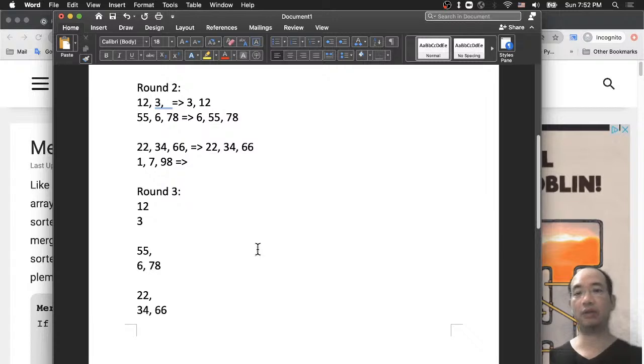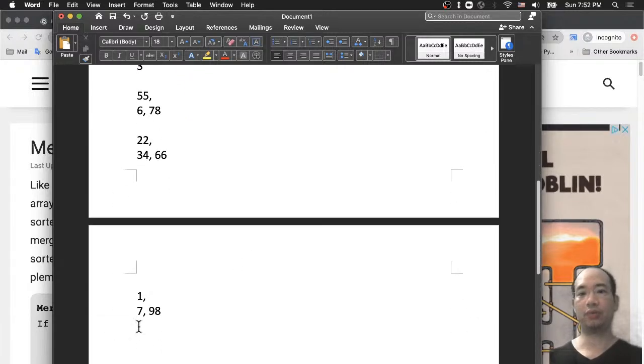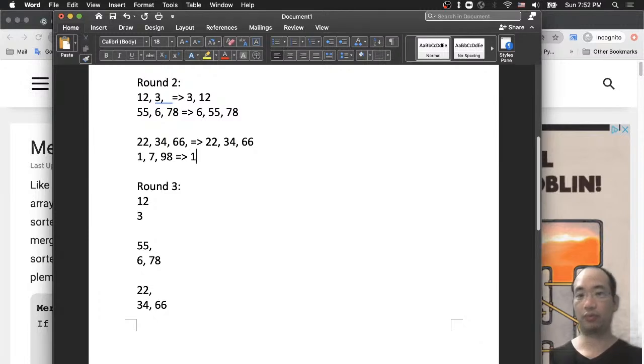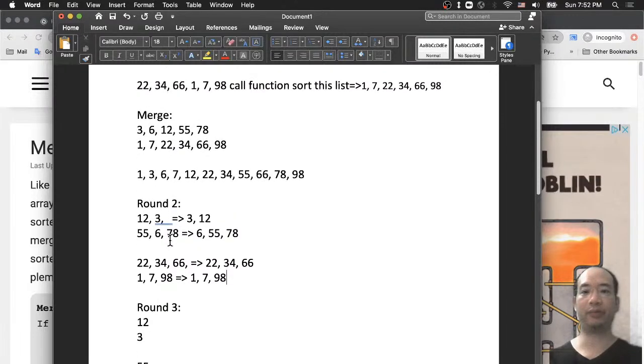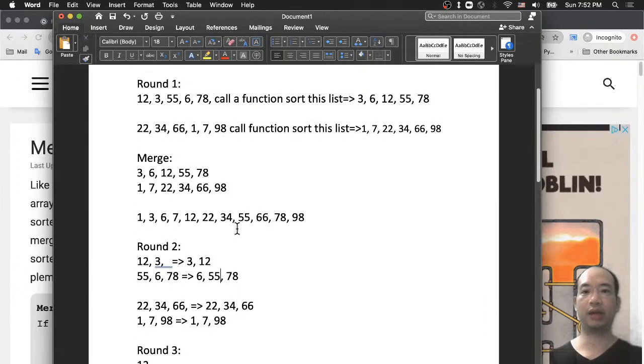So again here you do just 1 and 7. So you would get 1, 7, and 98. And that's the return from round 2, right? And again, if you got these 2 lists, you merge these 2 lists with the same method, so you will merge these 2, and now you will get this one. And if you merge these 2, you will get this one. So that's the magic function we are talking about.